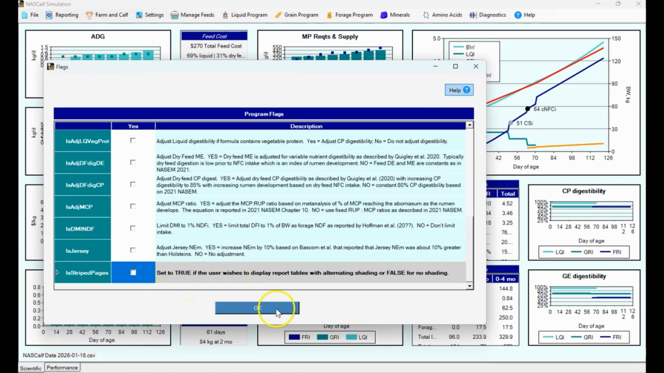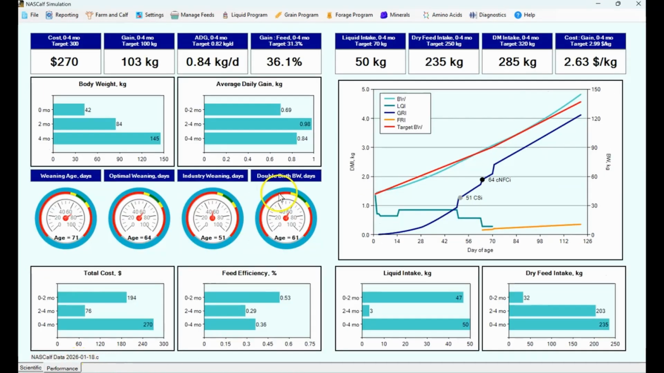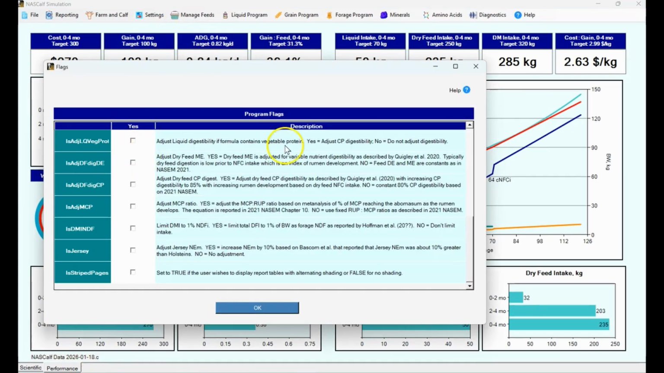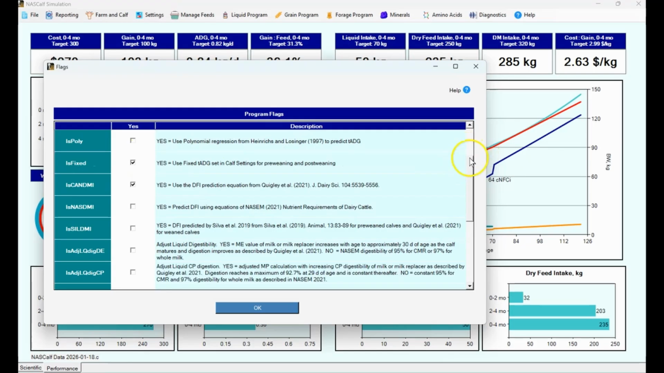Well, that concludes our overview of the setting switches in NASCAP. These options allow you to tailor intake predictions, digestibility assumptions, and growth targets to better reflect your management system and research preferences.